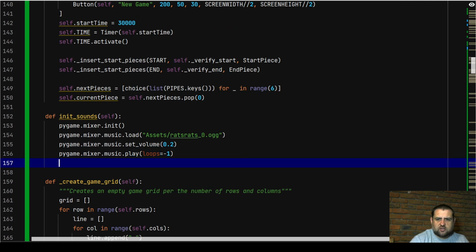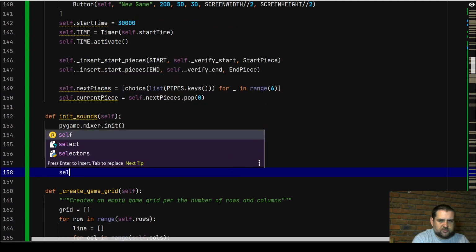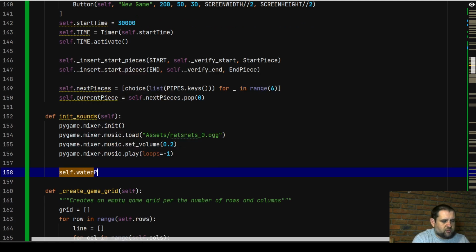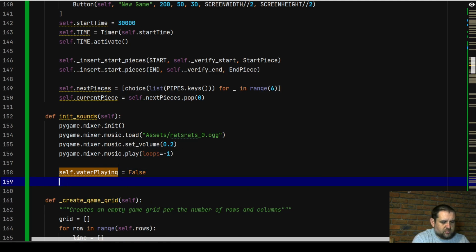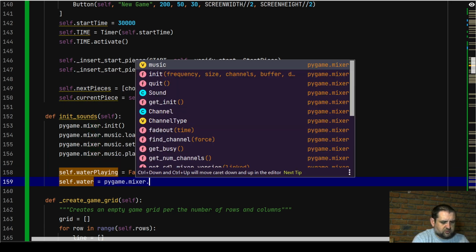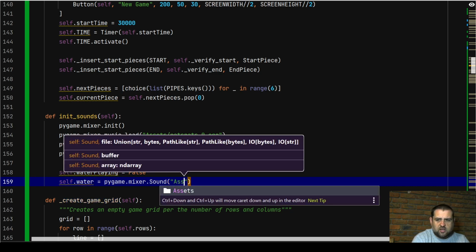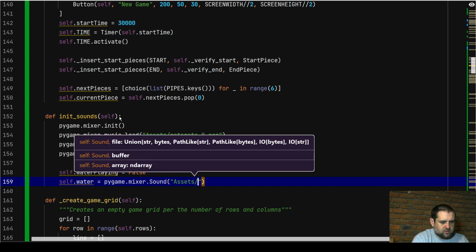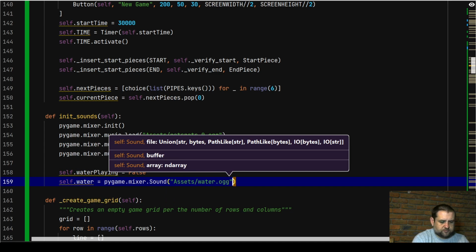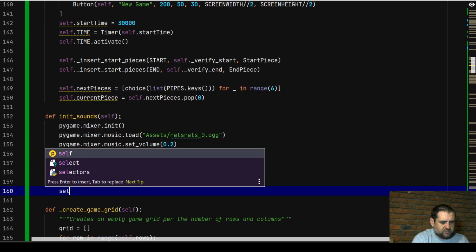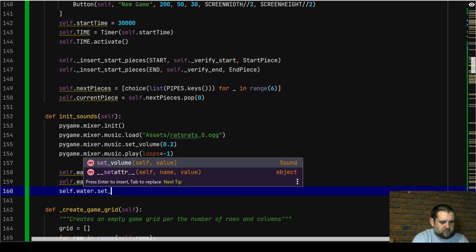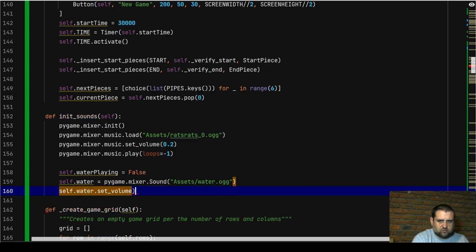All right, then the next thing we're going to do below that, we're going to go self.water_playing is going to be equal to False. self.water is equal to pygame.mixer.Sound, capital letter, don't leave the capital letter out, assets water.ogg. Okay, then self.water.set_volume will also be set to 0.2.